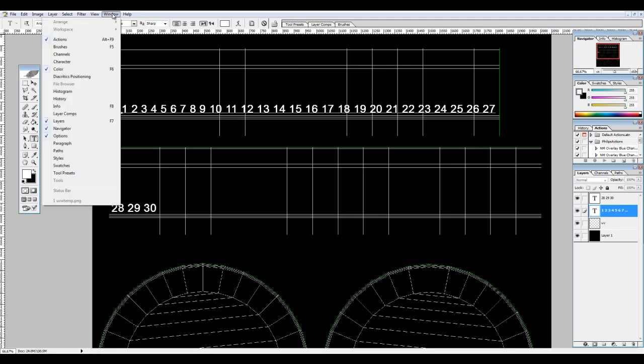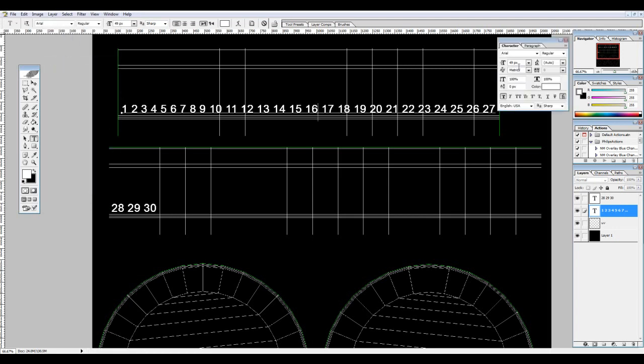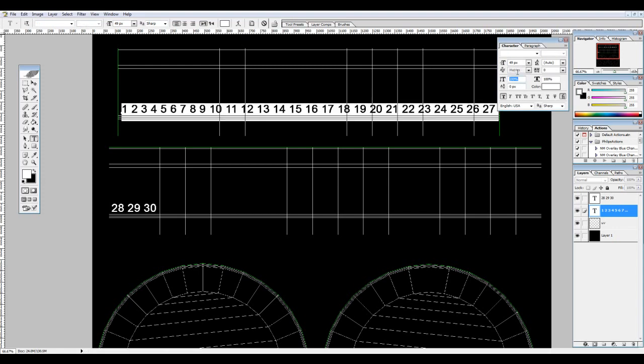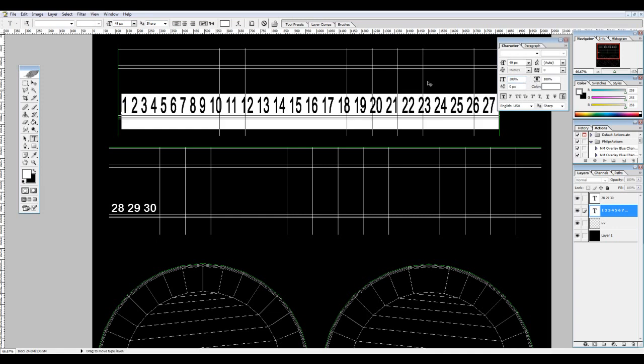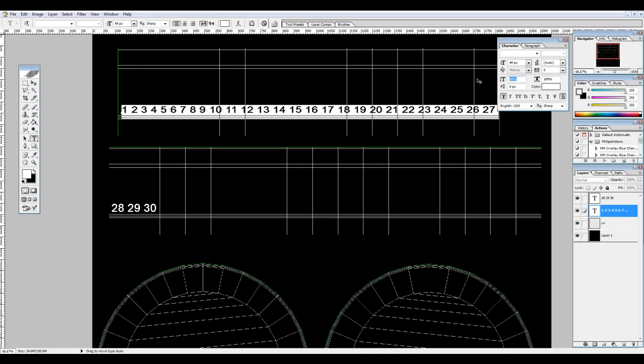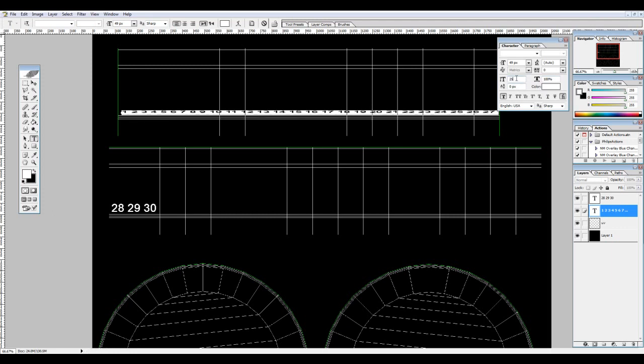go under Window and Character. Here you have a whole bunch of options to change the positioning of your characters. You can make them taller. For example, change this to 200, make it much taller. Make it shorter. Use 80, for example. 25, make it very thin, very short like that.